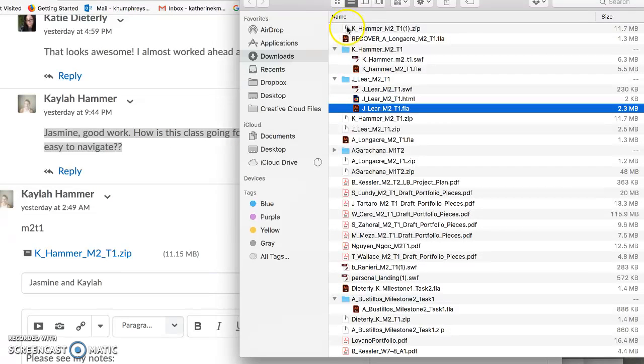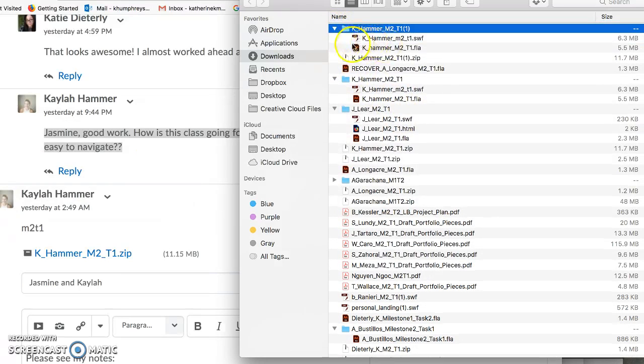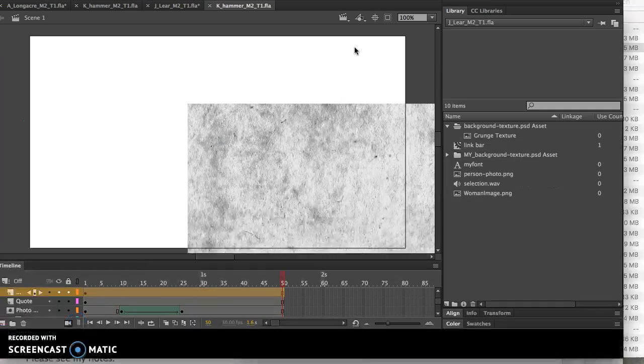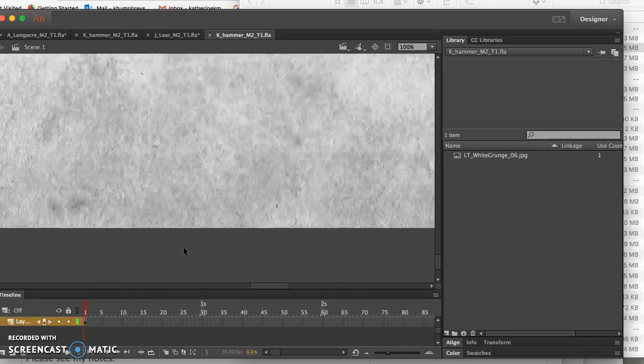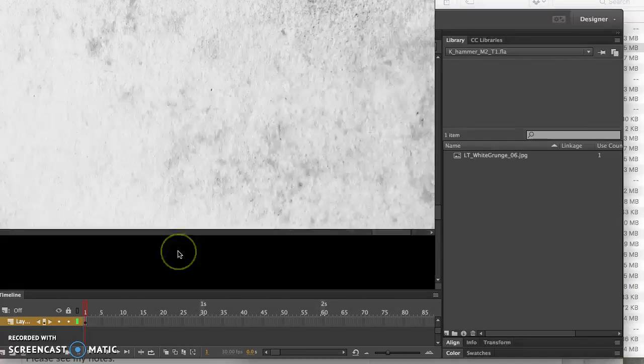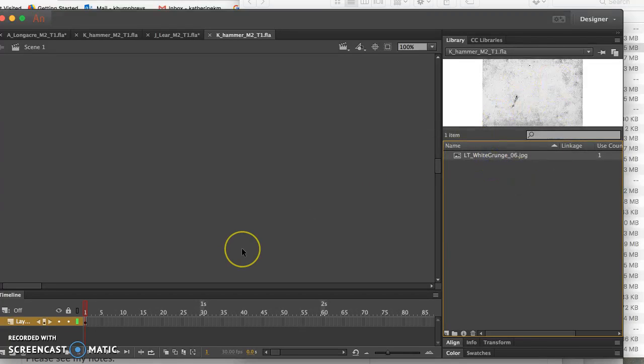So I'm downloading yours again. Taking a look here, going into the FLA file. And I'm still seeing the same problem. So where does your animation come from with your face? I'm looking at your library and I only see this image. So something's going on. Maybe you didn't give me the right file.